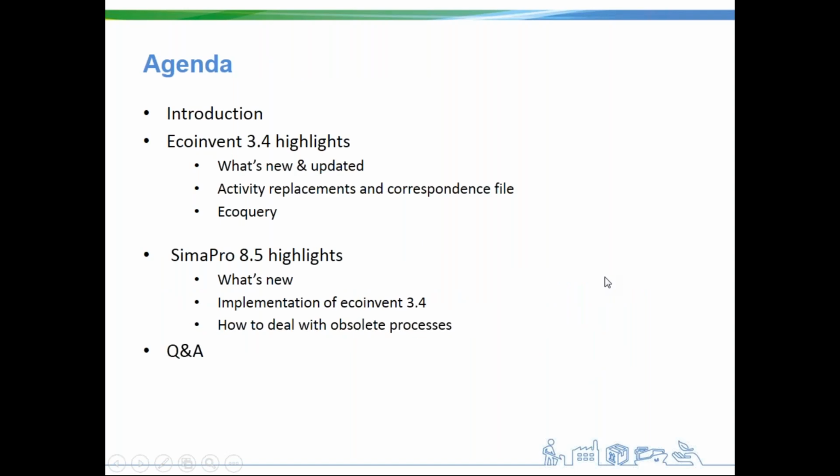So a little bit about what you can expect in the next hour. Emilia will walk us through the highlights of Ecoinvent 3.4, and that includes what's new and what's updated, and a brief explanation of activity replacements, how things change from one release to another. And this is all documented in the Ecoinvent correspondence files. She will also give a guided tour to some Ecoinvent functionalities from their website, for example, the EcoQuery.